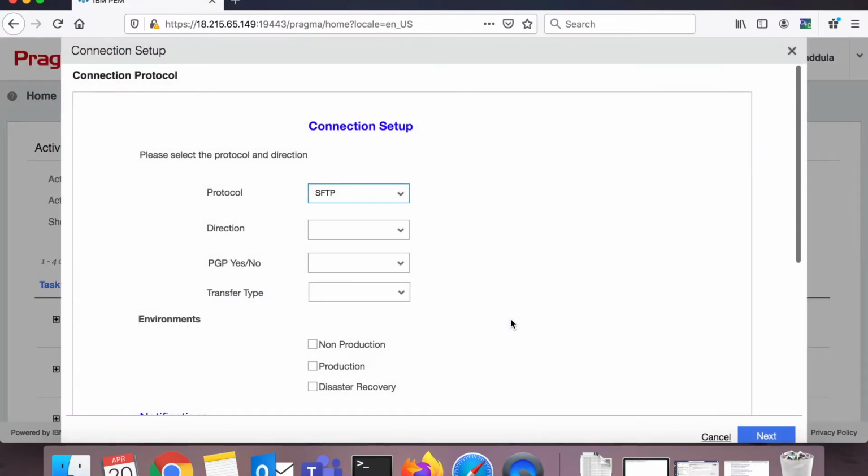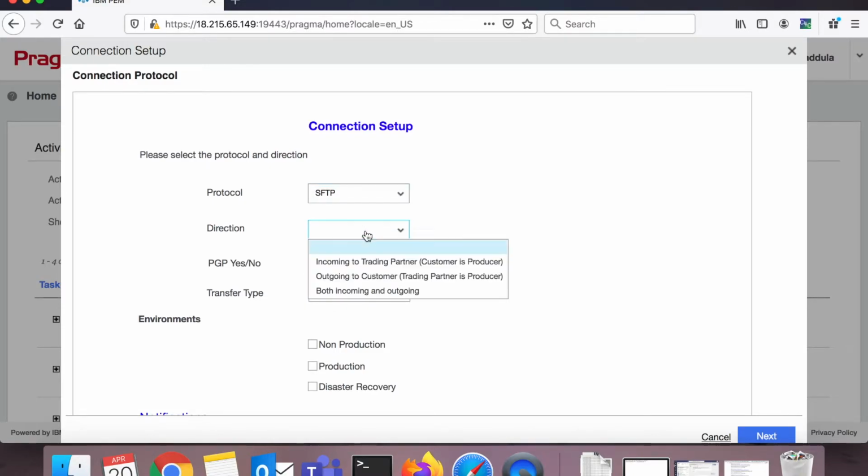First is the connection setup, wherein you will enter all your protocol and the connection details. Here are the list of all the protocols. I'm going to be selecting an SFTP, and the direction, either you can select incoming to the trading partner, outgoing to the trading partner customer, or both incoming and outgoing. So I'm going to select both.